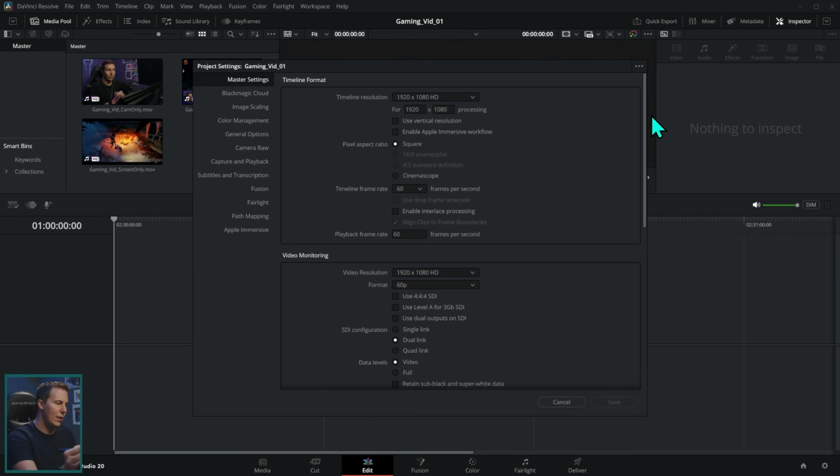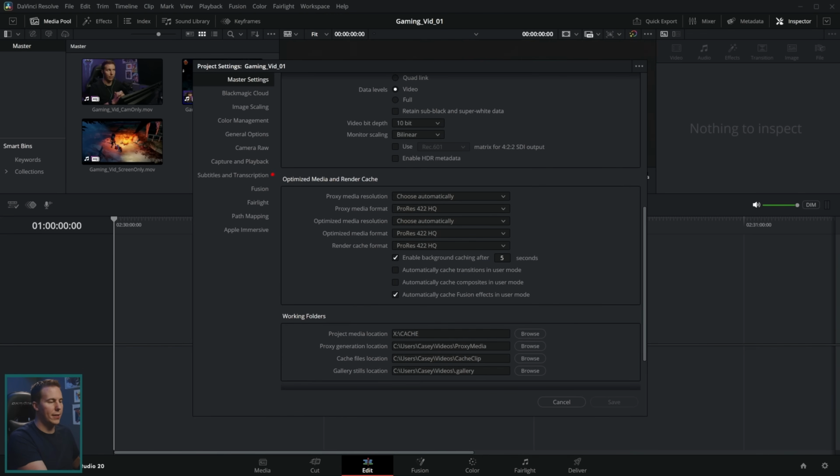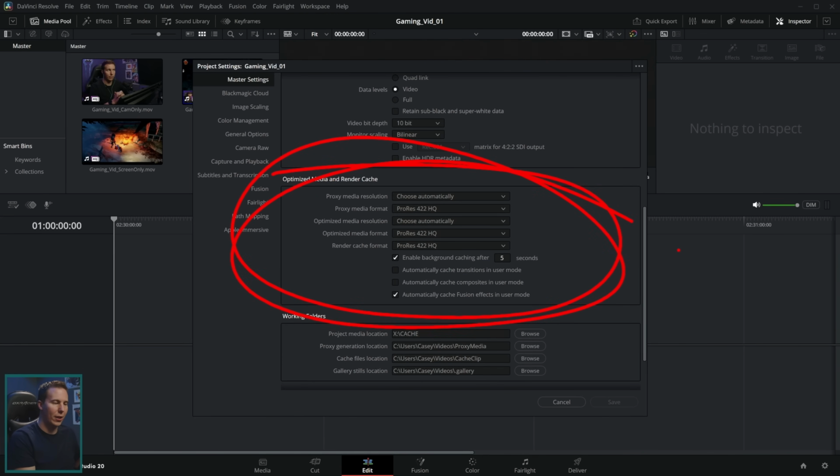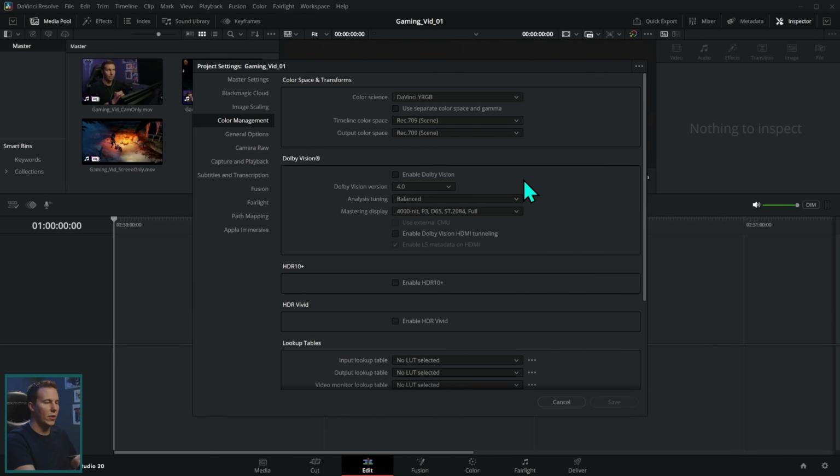Everything else, it doesn't really matter that much, except for 2 little things. If you scroll part of the way down here, in this master settings, there is a section called Optimized Media and Render Cache. But just be advised, we're going to come back to this. The other thing I would set up is your color management. That's this part right here. Go ahead and click on that. And this is going to be all the nerdy color management settings.